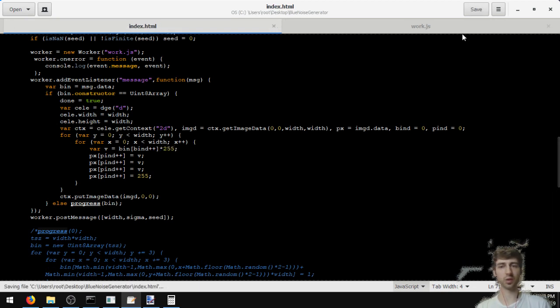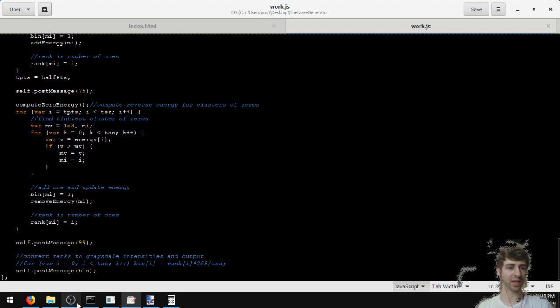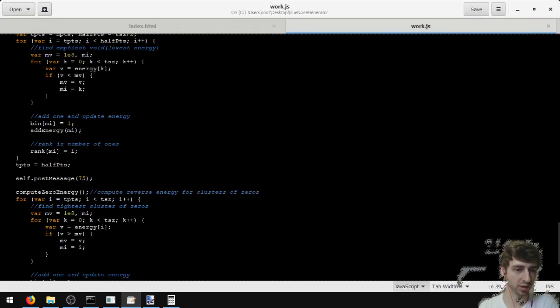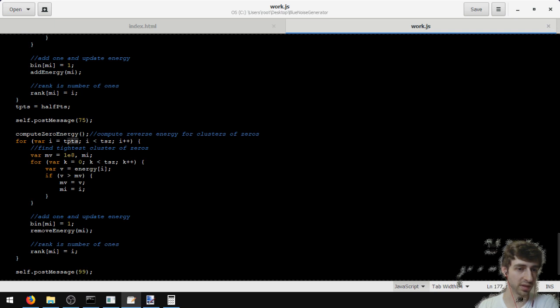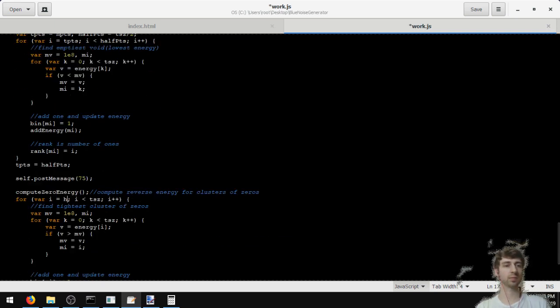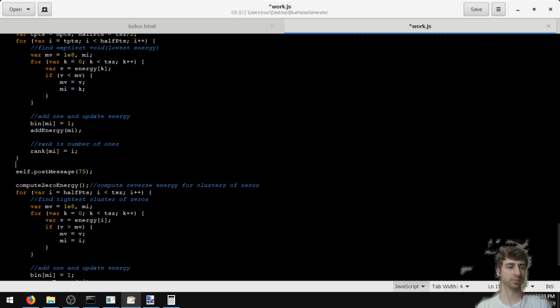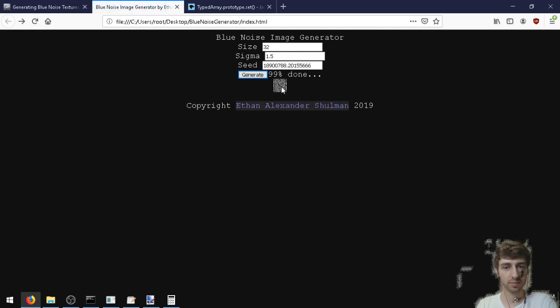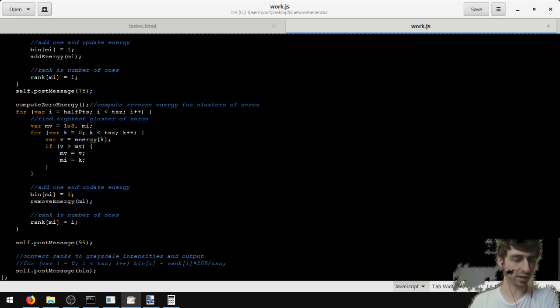Alright, let's make sure this is working. So it should be a completely white image after doing this. It's not completely white, so something is going wrong here. Total points equals half points. So yeah, do half points. I forgot to replace I with K here. That would explain it. It's still not all white though. Binary equals 1. Move energy.